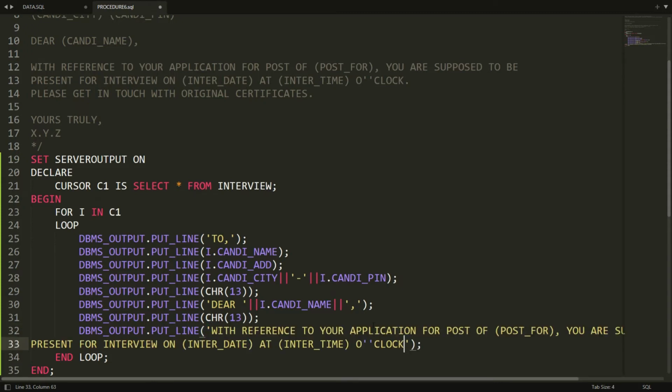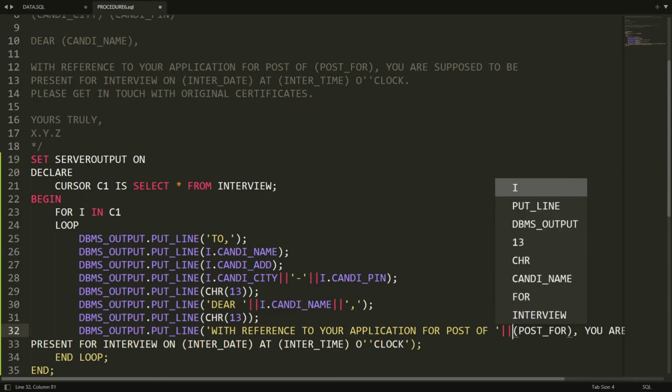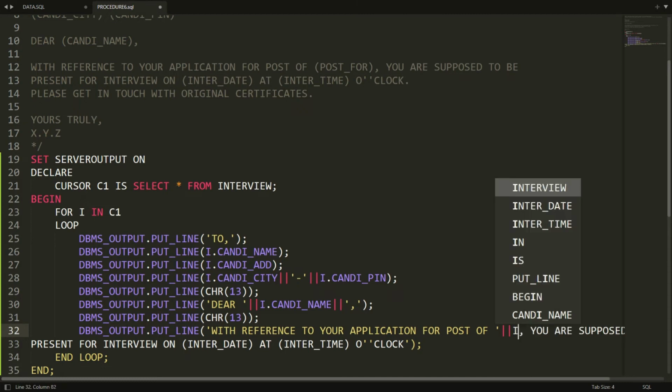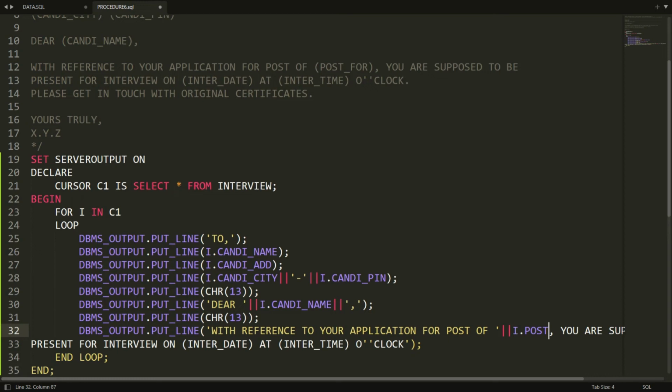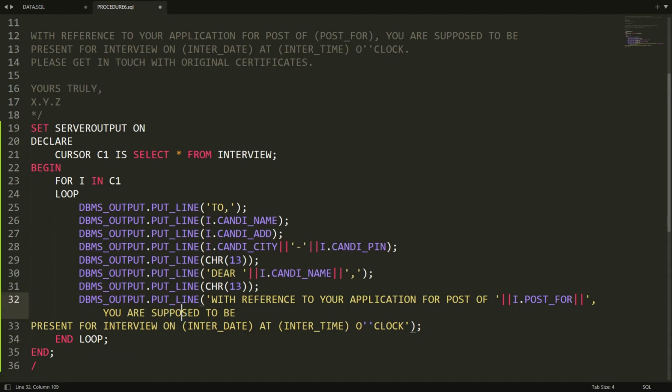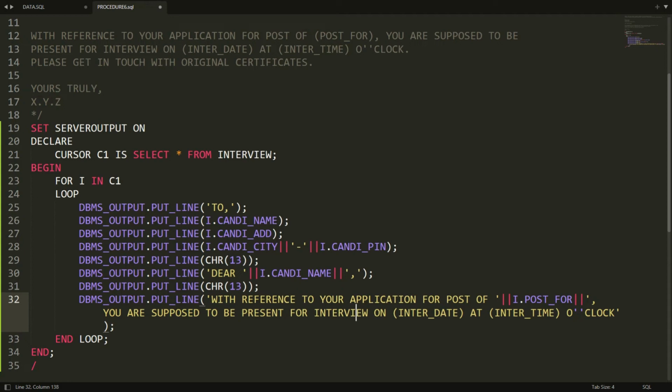So with reference to your application for the post of, here you can write single quote, and in double piping symbol you can just write over here, that is instead of this post 4 you can write here I dot post 4, and here you can write piping symbol, and inside single quote you can write over here, that is you are supposed to be present for interview on.